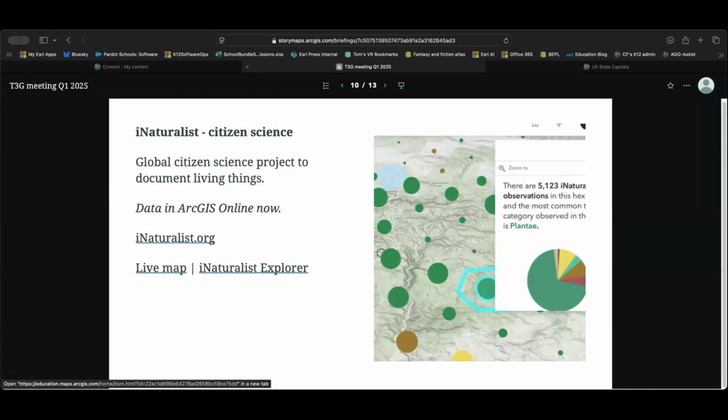Previously, you could get this data into ArcGIS, but it required extracting it, exporting it from their system, doing some data processing, and then ingesting it into ArcGIS Online. So you could see it, but it was a fair bit of effort, and it was a manual process.